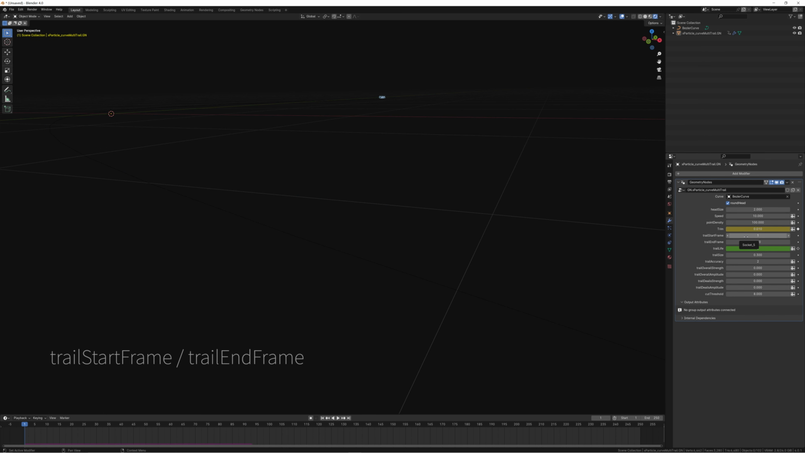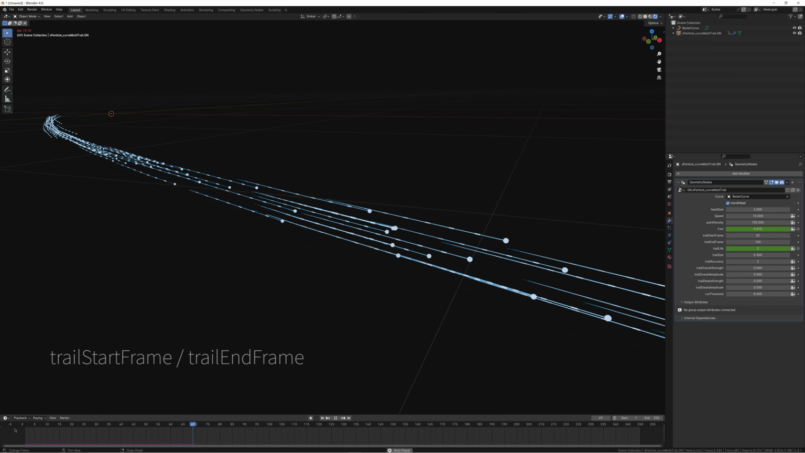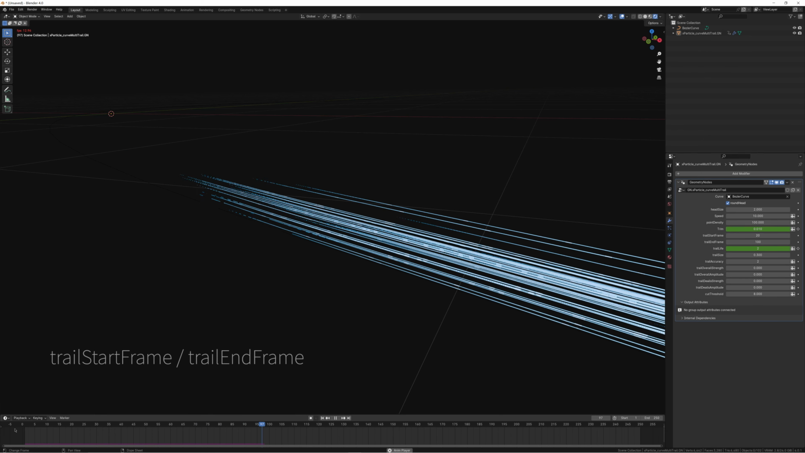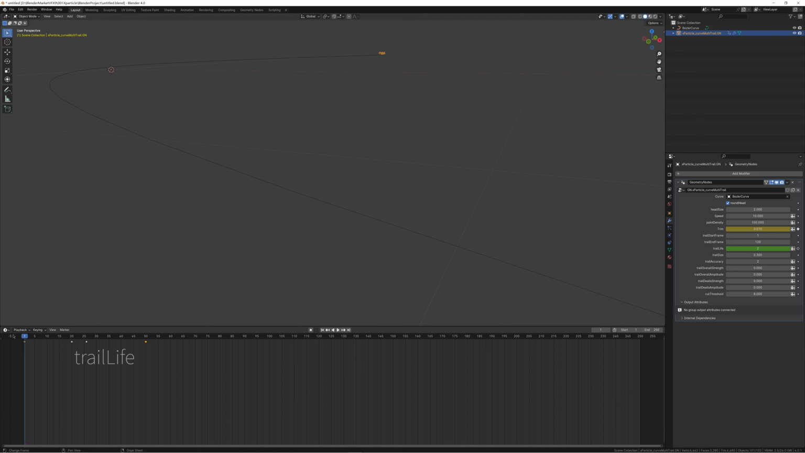The trail start frame and trail end frame define the start and end frames of the trail. After the end frame, only the head particles will be left. Trail life affects the length of the trail.